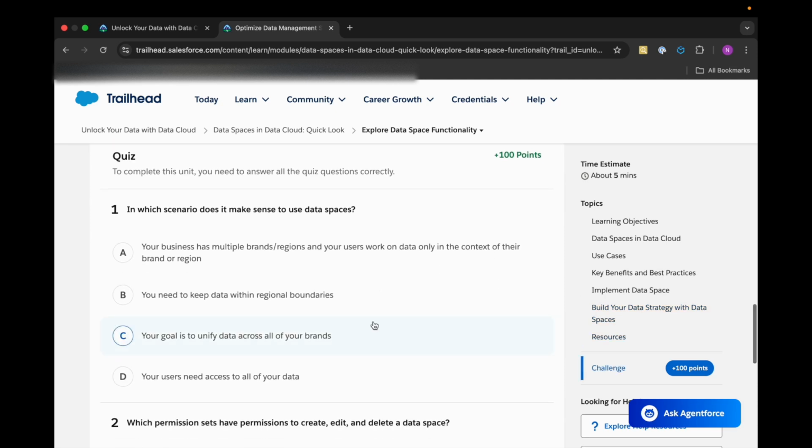Now we will come to the quiz. Our first question is: in which scenario does it make sense to use data spaces? Our first option is: your business has multiple brands or regions, and your users work on data only in the context of their brand or region. Second option is: you need to keep data within regional boundaries. Third option is: your goal is to unify data across all of your brands. And last is: your users need access to all of your data. So the first option is the correct one.